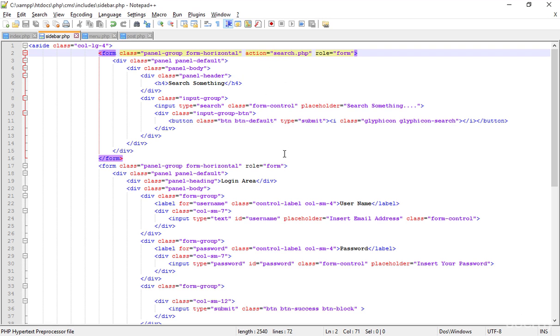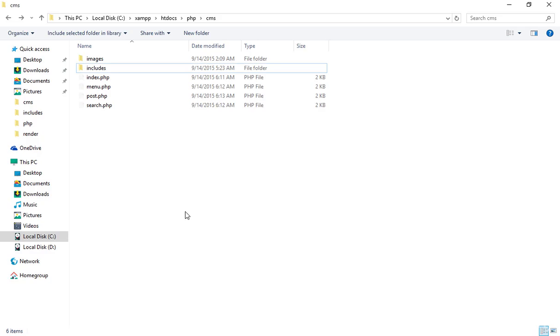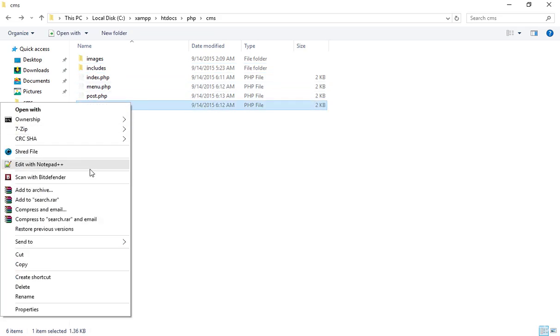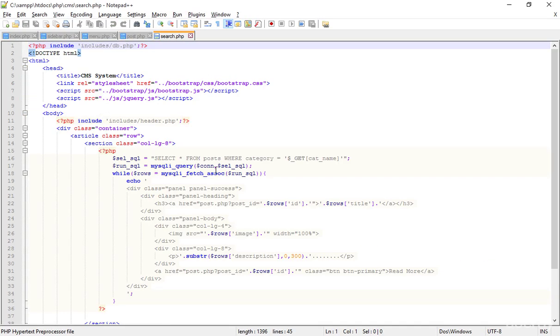Now let us open the search.php page. I'm opening that with the edit button in Notepad++. In the search.php I will not get any category name or anything like that, so I'm deleting this where clause from the search.php. I'm typing select all from post directly. At this time I'm not adding any where clause right now.